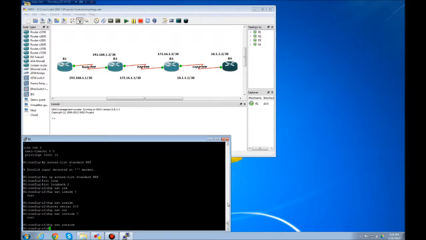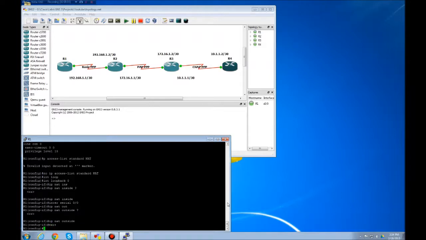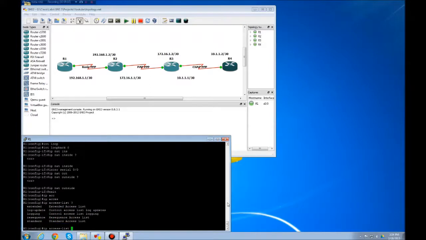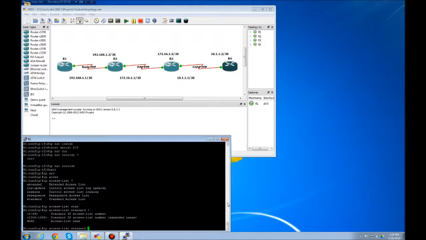Now we need to actually recreate that ACL that I deleted a minute ago. So I'm going to say exit. We're going to get back to global config. I'm going to say ip access-list, and we want to do a standard, and let's name it just for ease of use. We're going to name it NAT.